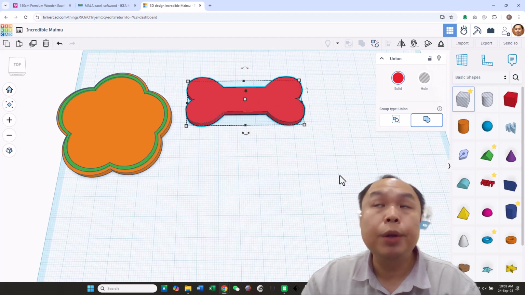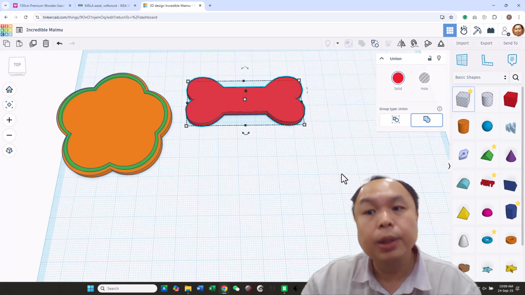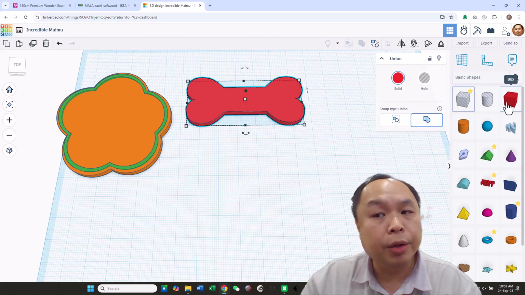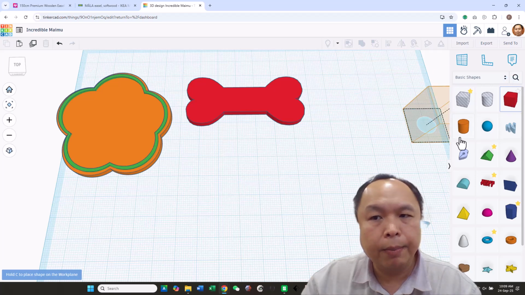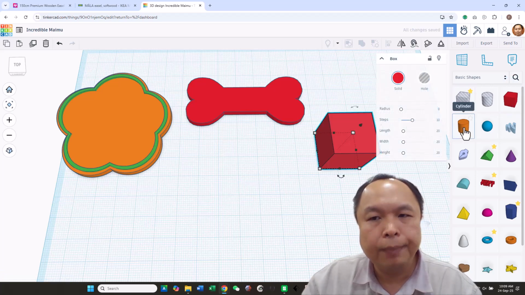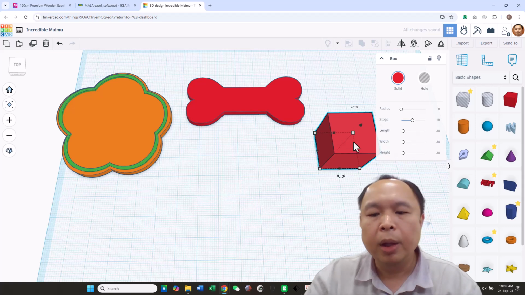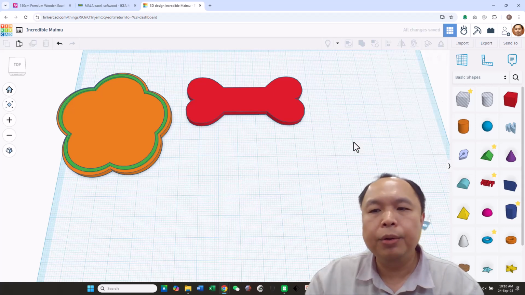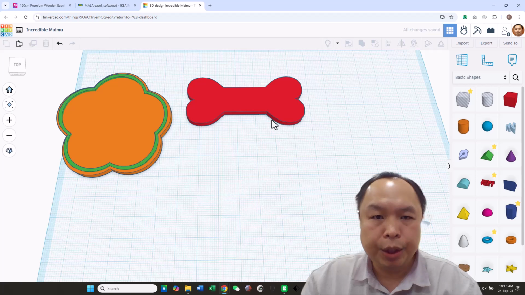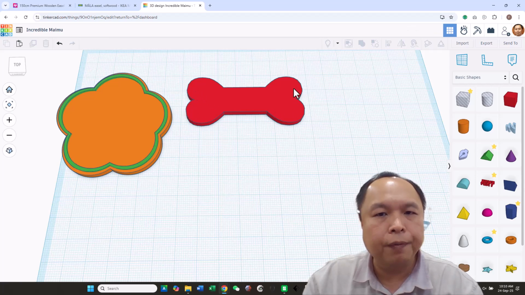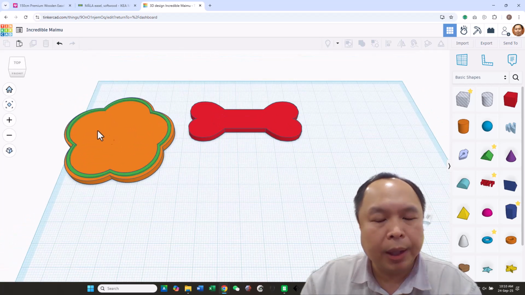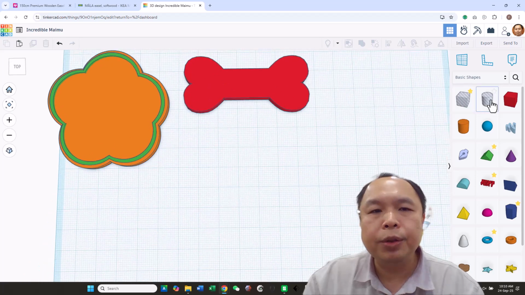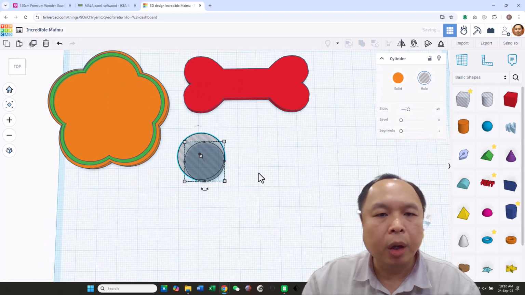Other than this shape, you can create key shapes. You can use these two, the square box and the cylinder, to create a key shape. I leave this to you, what type of key you want to create. But the major objective of this exercise is to create an inner border like this. After that, you can put any text you like, and of course, you can create a hole.